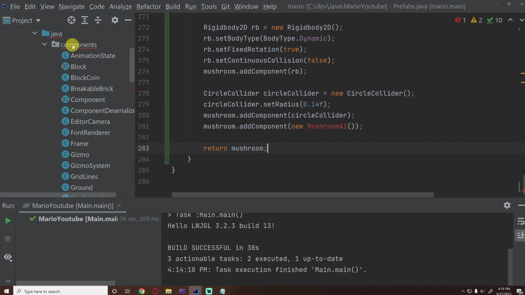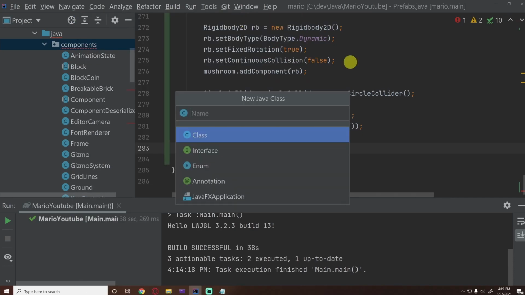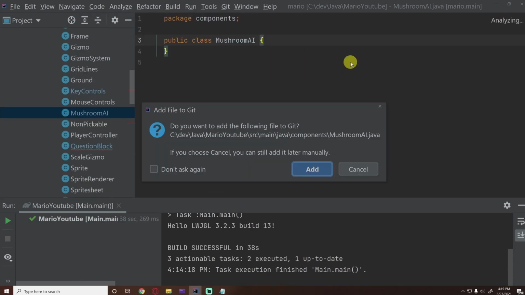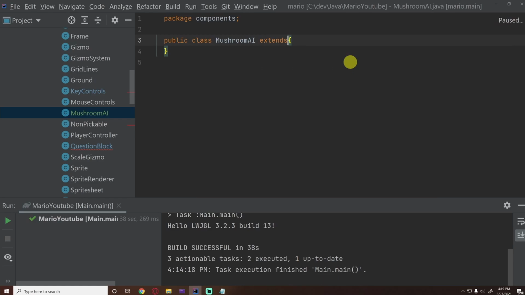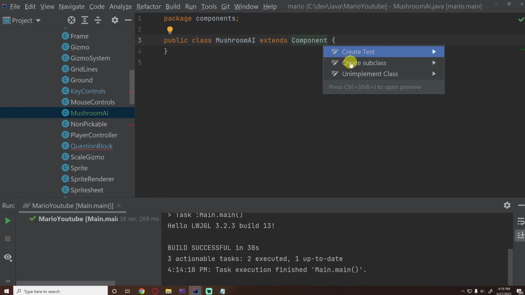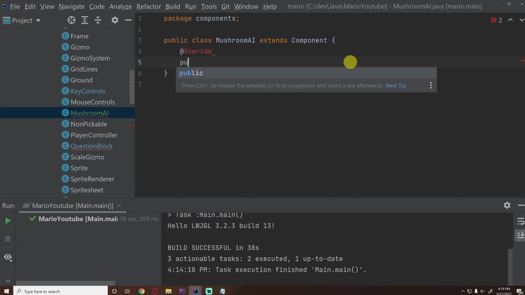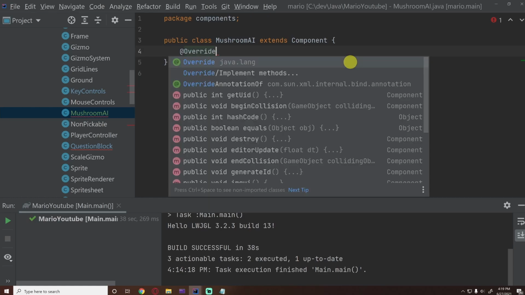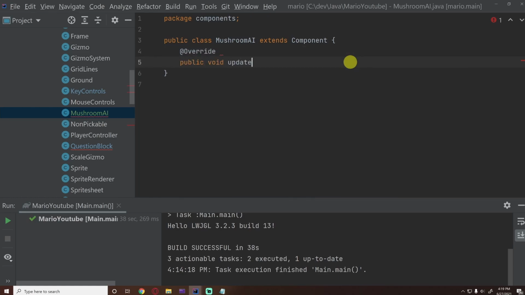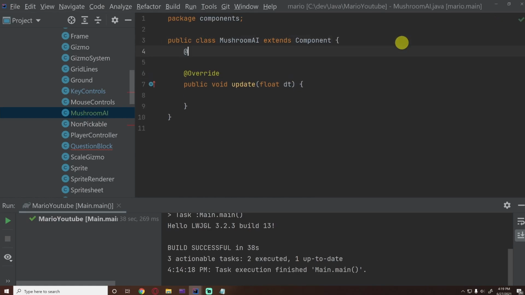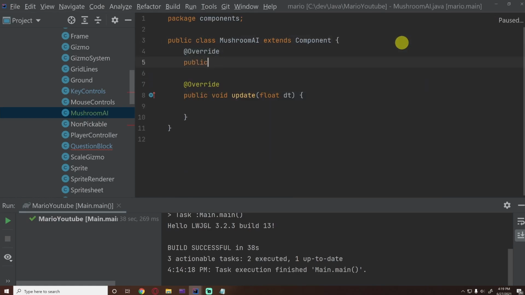What does that AI look like? Well, let's go ahead and create it. So we'll just create a new class in here, call it Mushroom AI. We'll say this extends component. Make sure you import that from the right package, which we actually don't need to import. Let's go ahead and override public void update float delta time. And we're also going to need to override public void start.